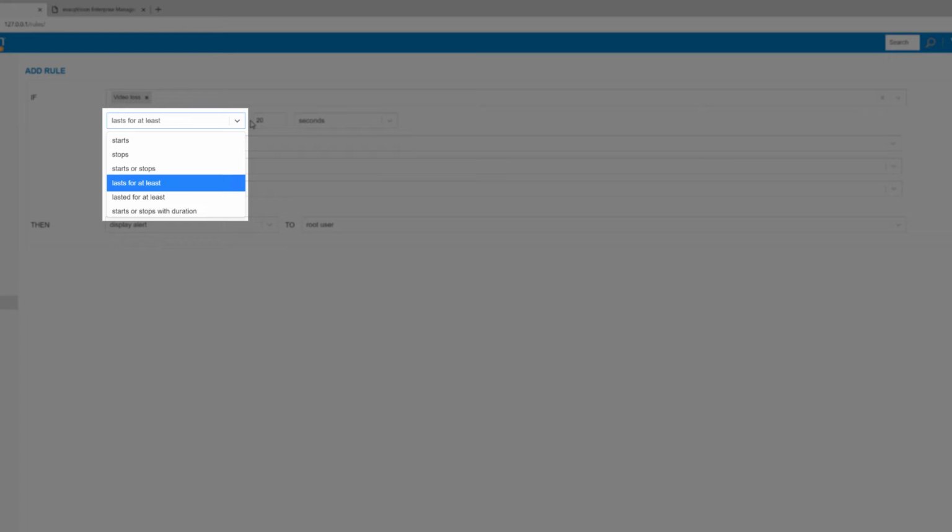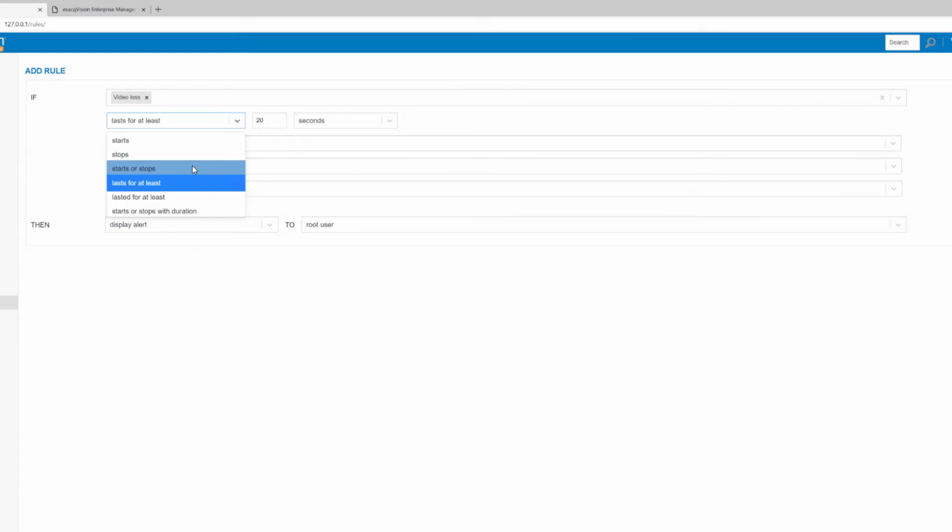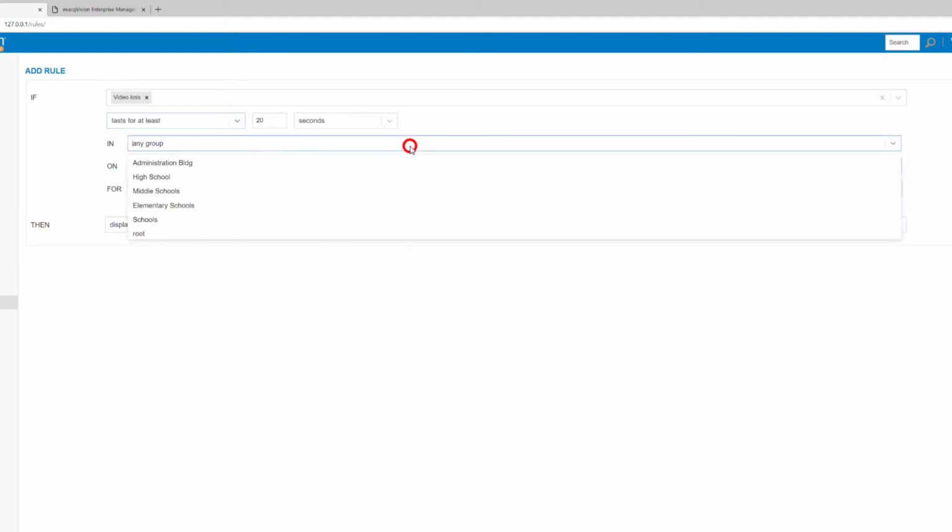Lasted for at least is very similar, but this is waiting for the trailing edge, the stop event, with a specific time given. And finally, starts or stops with duration is similar to starts or stops, but with the time condition added. The next few fields can help to narrow rules down to specific groups and servers, which will allow you to create much more granular rules.